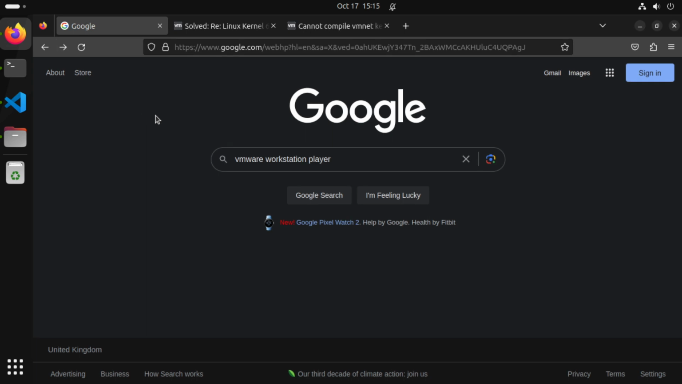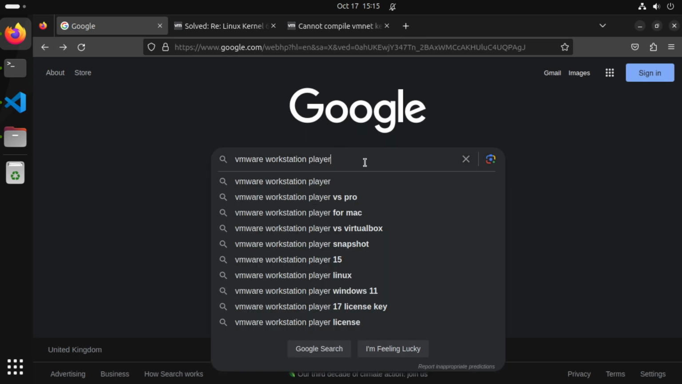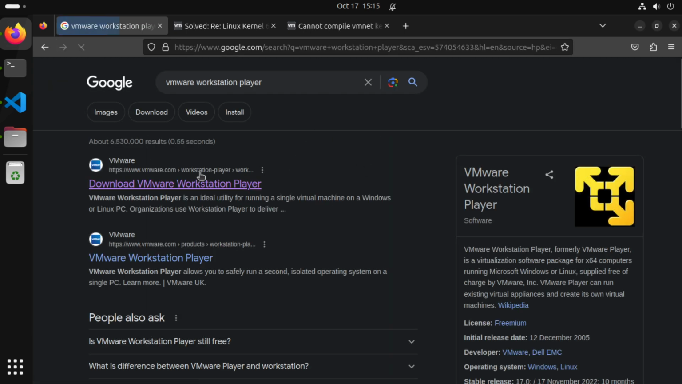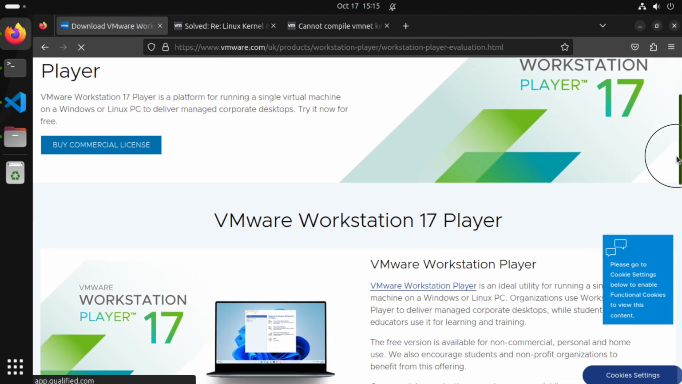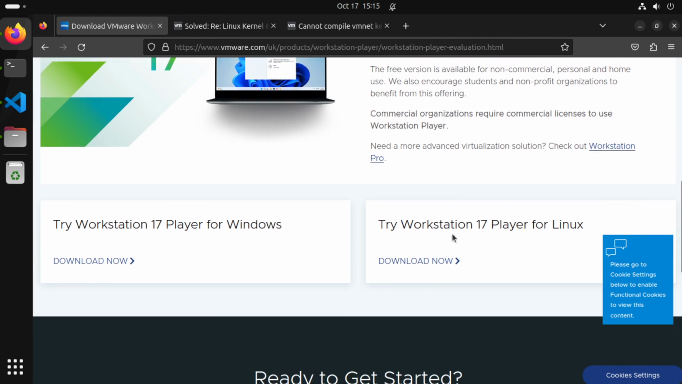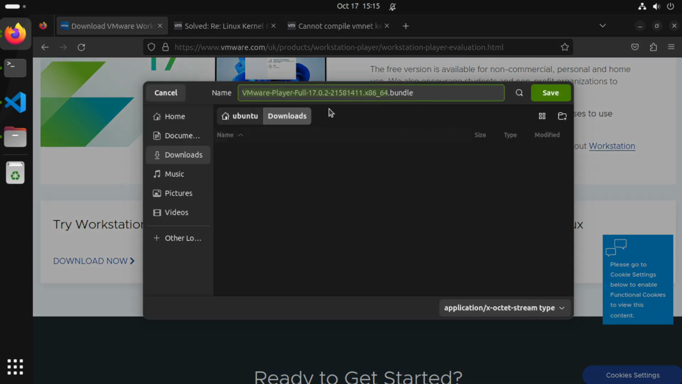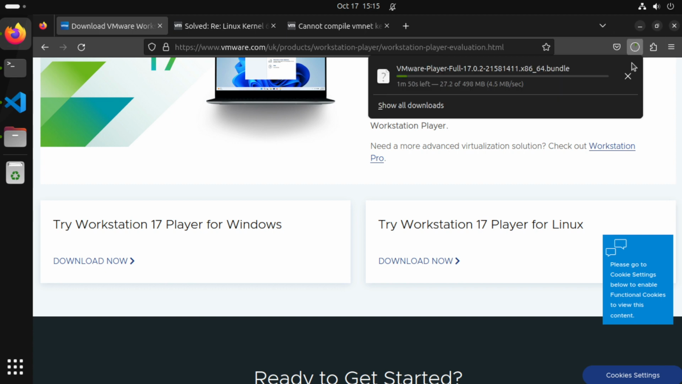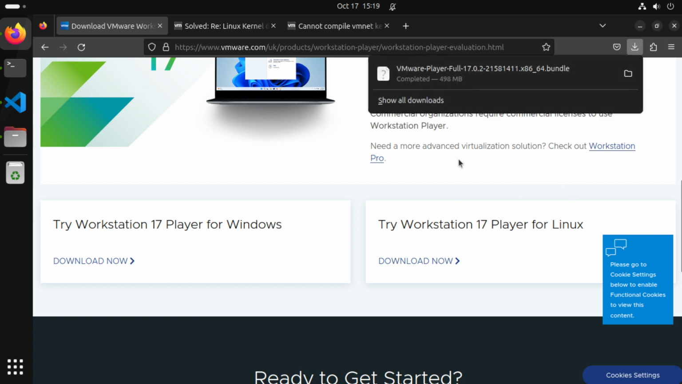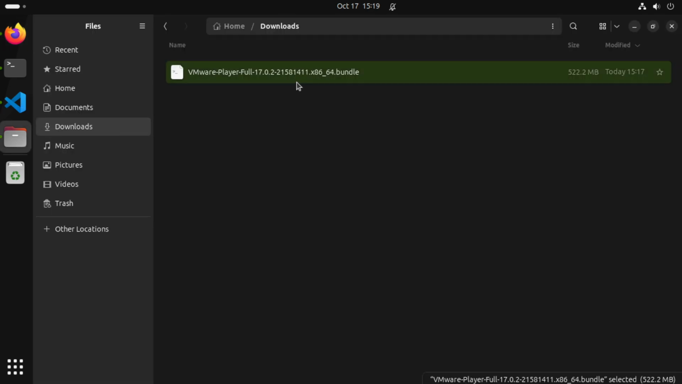So the first thing we're going to do is download VMware Workstation Player and hit the link on VMware. Towards the bottom, you will find the download for Workstation for Linux. We'll download that and save it into our downloads folder. Now with our download complete, we can see we've got the installer in our downloads folder. So let's go to a terminal and install it.